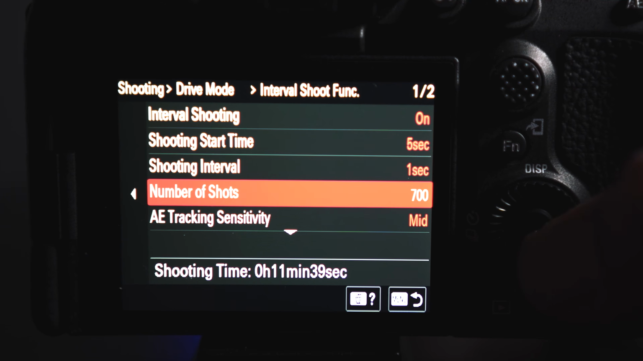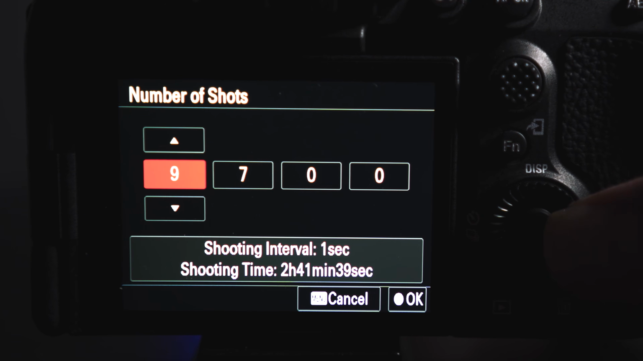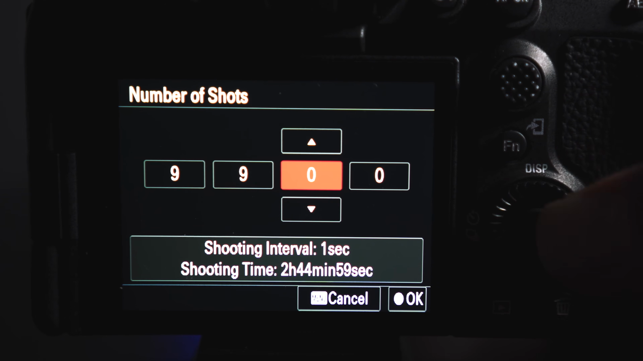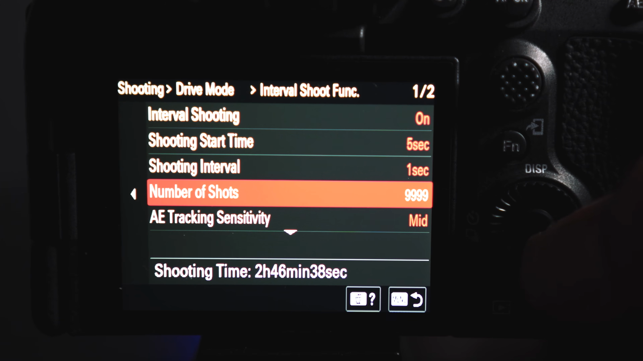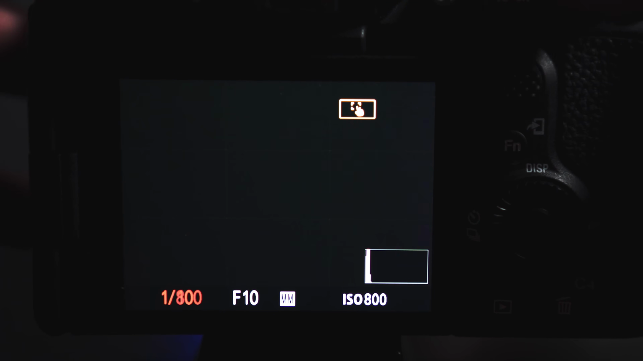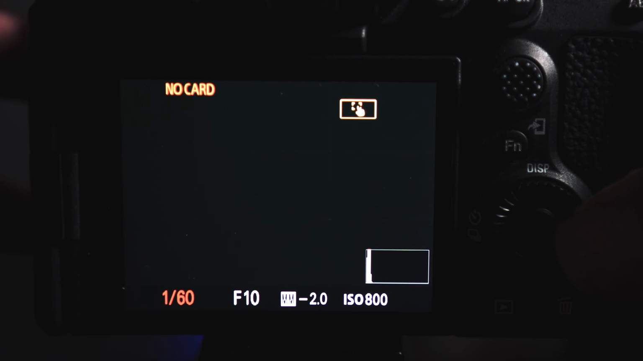Now for the number of shots, you could change this to 9,999 if you don't know how long you want your time-lapse to be, but you can change this to however many shots you want. For tracking sensitivity, I leave that in mid. After you set this up, you can change the shutter speed, the aperture, and the ISO to whatever exposure you need for that time-lapse. Like I said, I don't prefer this method because it's a sequence of photos that you have to put together in post. So technically, it's really not a video clip.